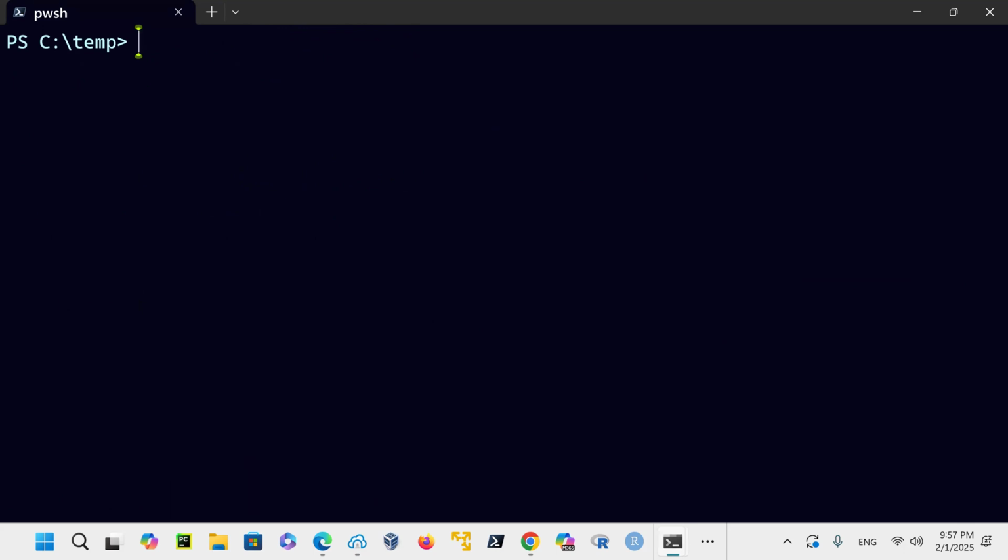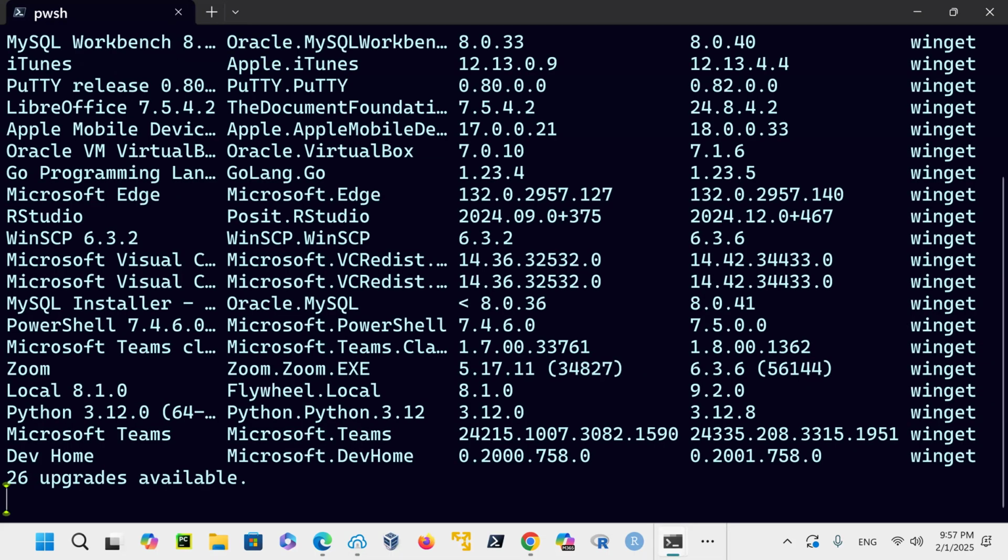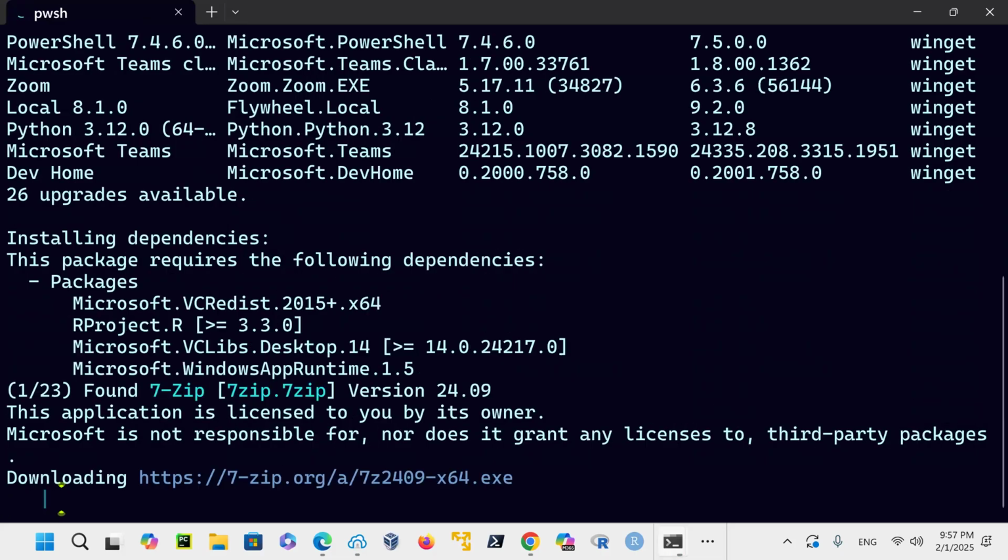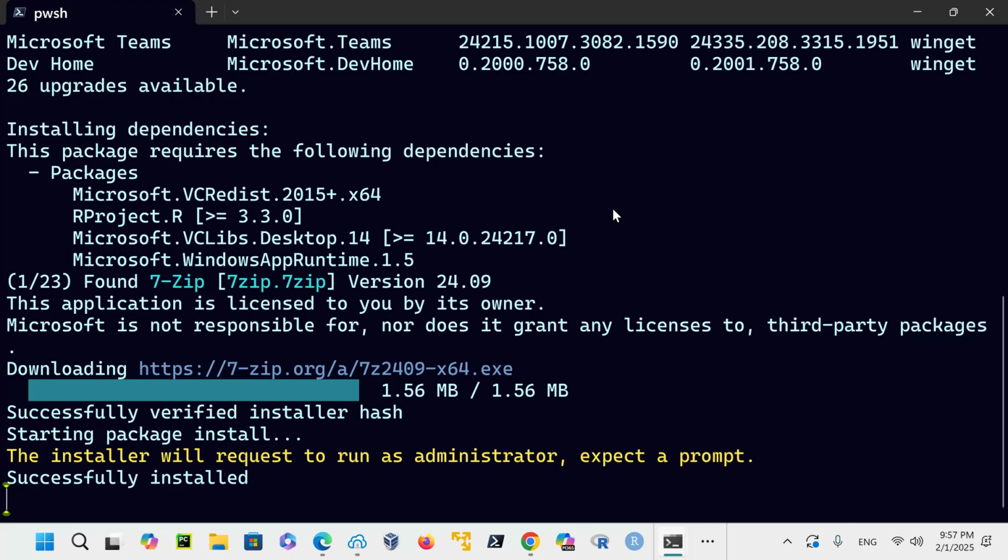So if I just say winget upgrade --all, I'm going to run this one, then I'll let the system run, and I'm going to finish this video. But notice how good WinGet is. Now my entire repository will be up to date, and it says, do you want to run this app? I say, yeah, go ahead, do it.